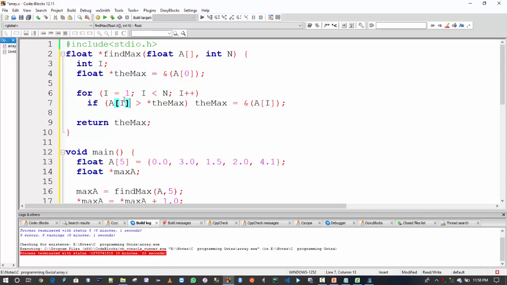So assume I need this find max. It has an array called A, an integer N, then my I, then a float max. My max will be equal to the value at the address of the first number in my array. Then if a number is greater than max, when we put a star like this it means I don't need the pointer but I need the value of that pointer. So max will immediately be equal to that number.